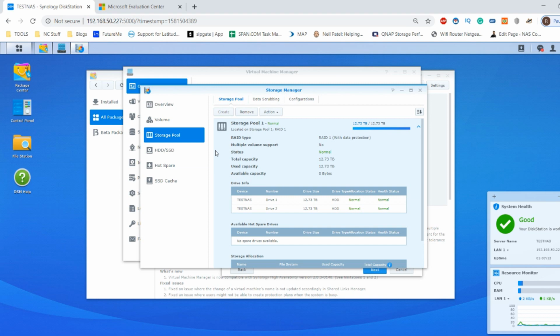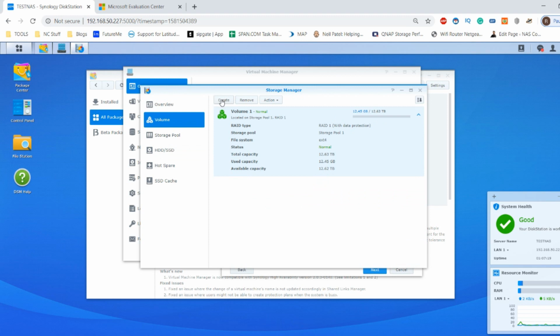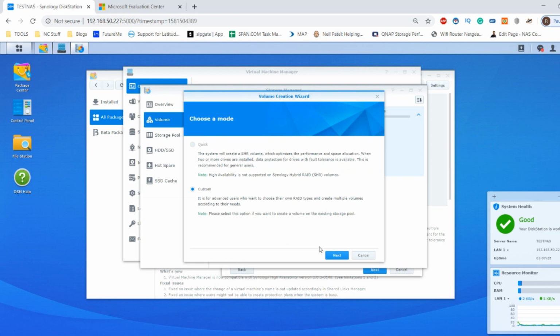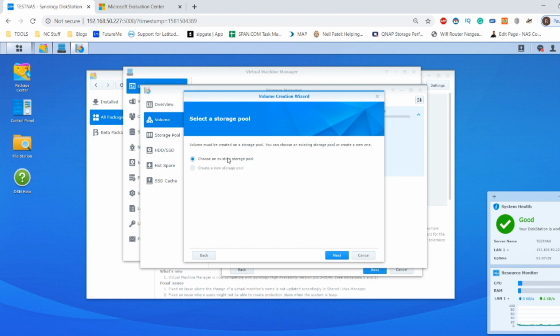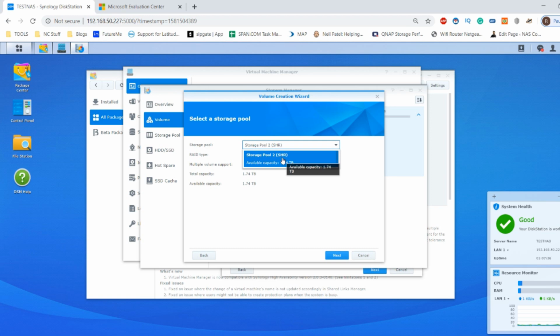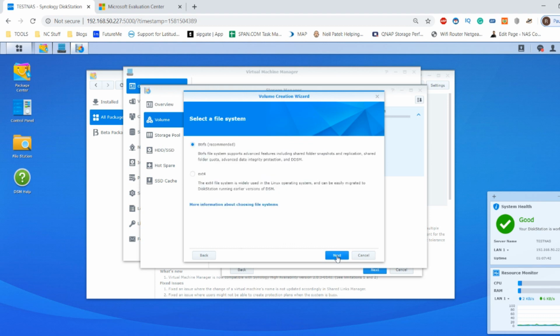The storage pool is the total available capacity on the drives you've selected. The volume is an area of storage on that storage pool that can take up all the space, or you can create multiple volumes and containers if you so choose. If we click next, we can see the existing storage pool. We can select the drive there that we've created, the SHR, and from there click next, and it will allow us to create our new storage pool.